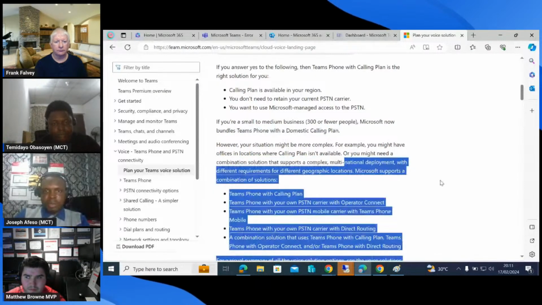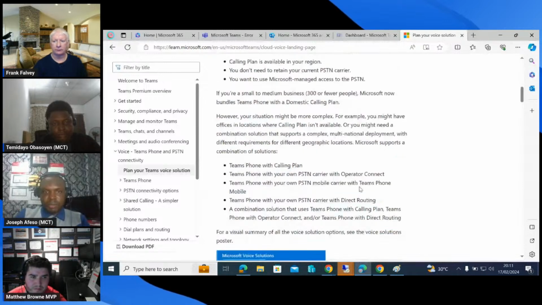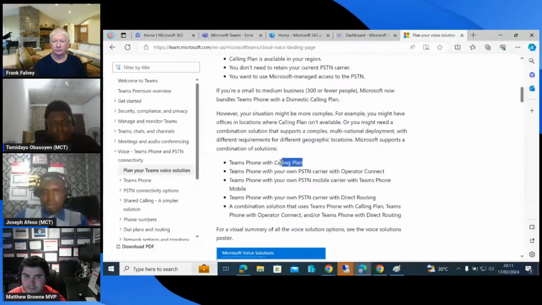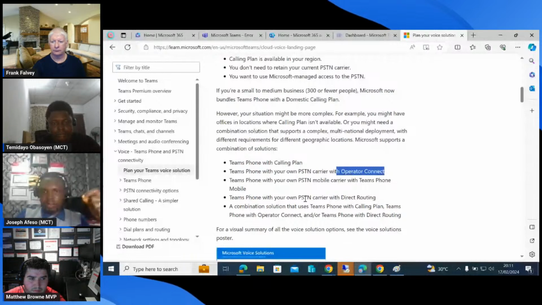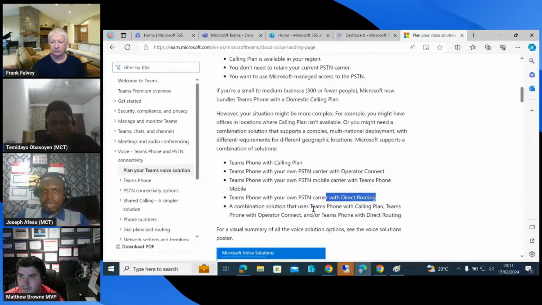What that means is that you have Teams Phone with calling plan, which is from Microsoft directly. Then you have Teams Phone with your own PSTN carrier, which is Operator Connect. Then you have Teams Phone with your own PSTN mobile carrier with Teams Phone Mobile, or you can use Teams Phone with your PSTN carrier using direct routing. A combination of these is possible in a tenant. So this is sometimes confusing.